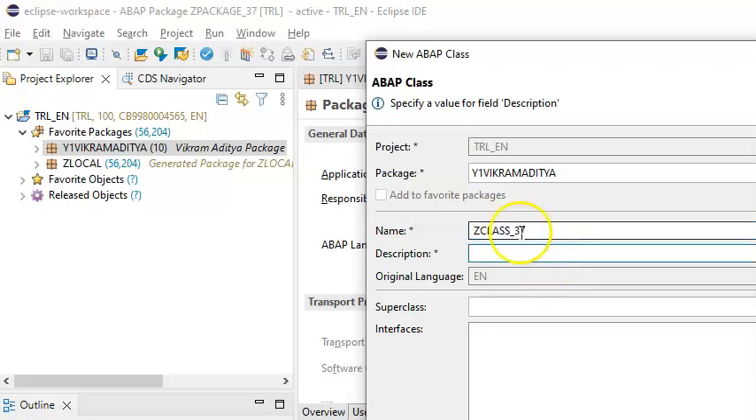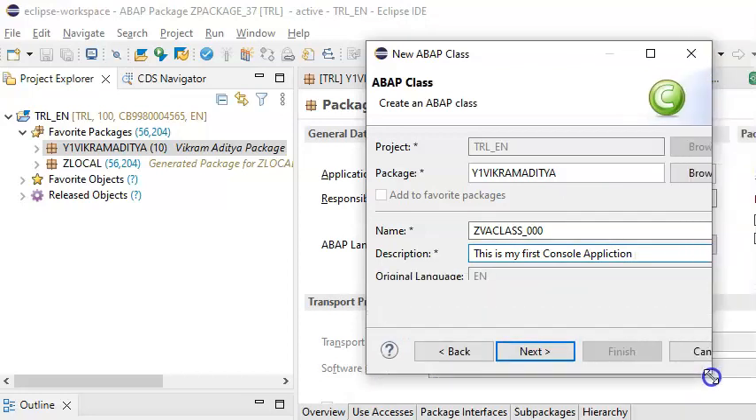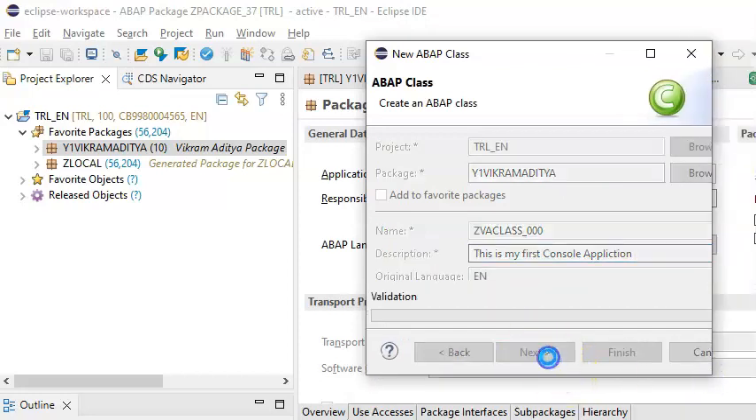It's not there, but normally you can create it with your own name. What you can do is simply do like this. This is my first name, ZBA class, and I'll go for 000. So the format we have to take is Z followed by something, class underscore 0102, something like that. Now here, this is my first console application. You can create it as a console application and click on next.